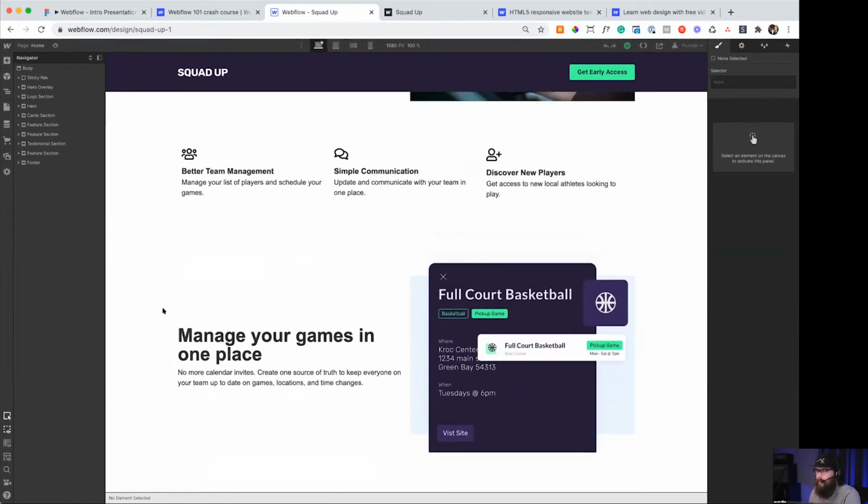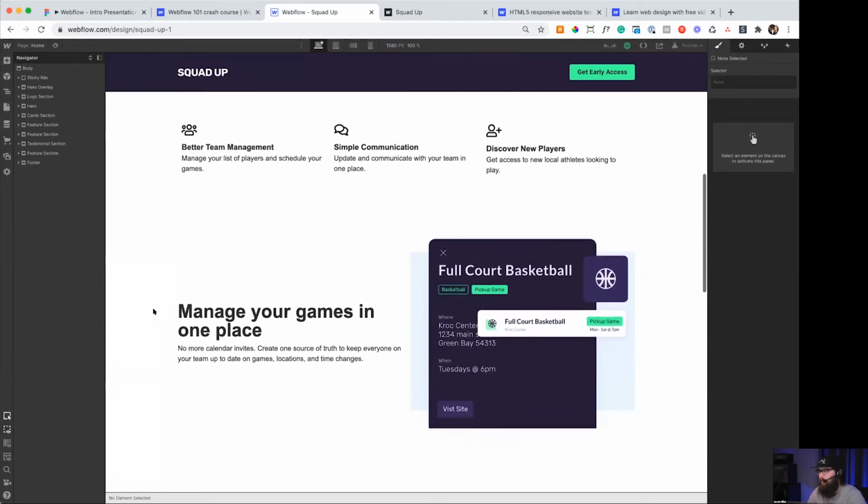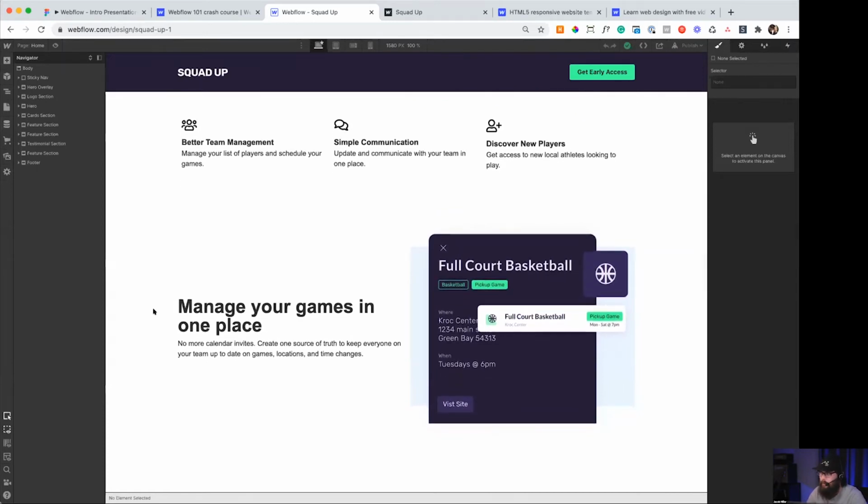This is better team management, simple communication, discovering your players. So it's a basic overview of the benefits that the features offer, which is super cool. And just the idea of managing your games in one place is nice. You're not having to post to a community website or Facebook groups or whatever. Everybody has access in this one platform.